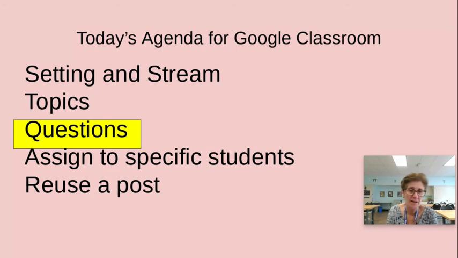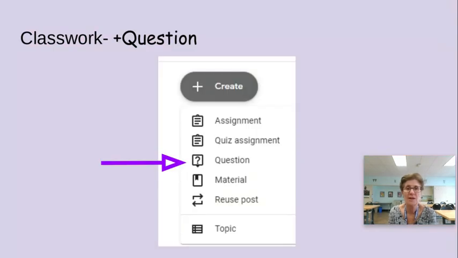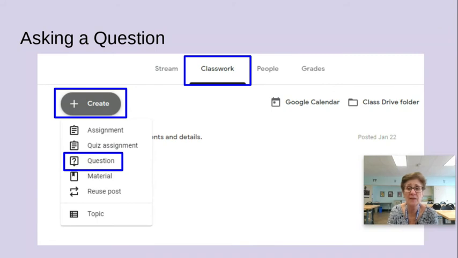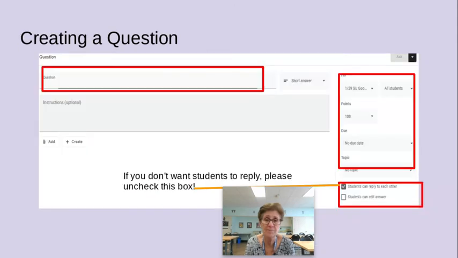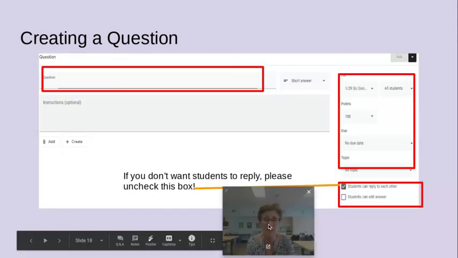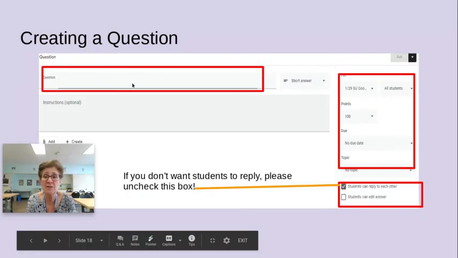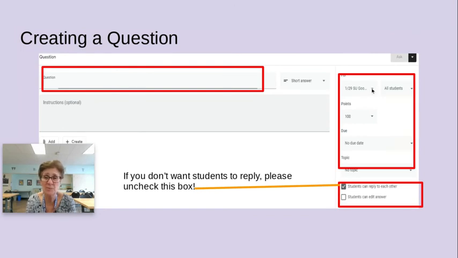Questions. Not the kind of debate that we're going to have at the end, but questions where you can ask the kids a question through Google Classroom. Again, go to Classwork, click on the question button, and here you'll see options will come up to click question. Couple things to note. Your question goes here. You can assign it to one classroom, multiple classrooms, all students, one student. Due dates, here's where we can put a topic.